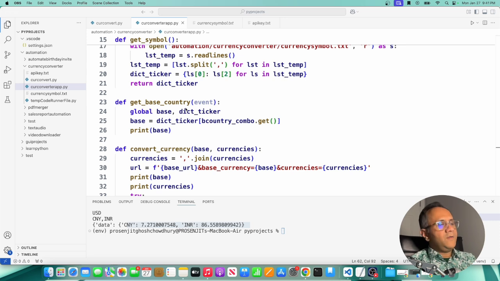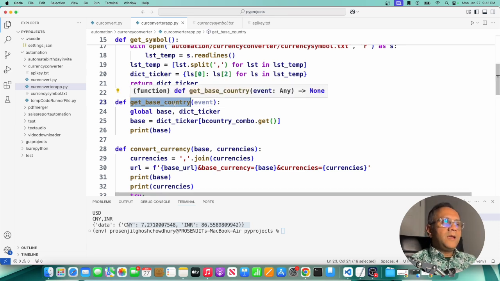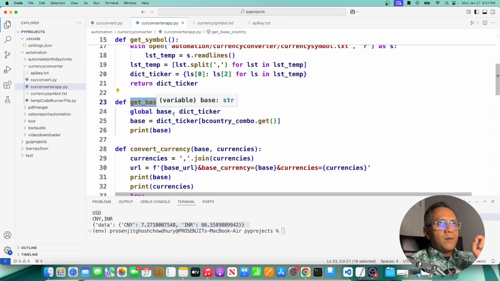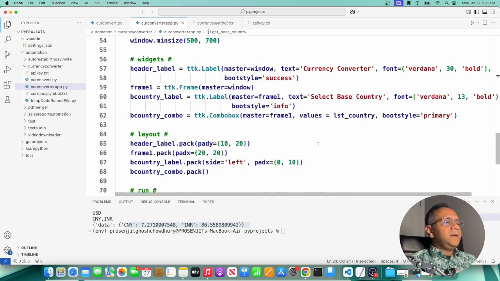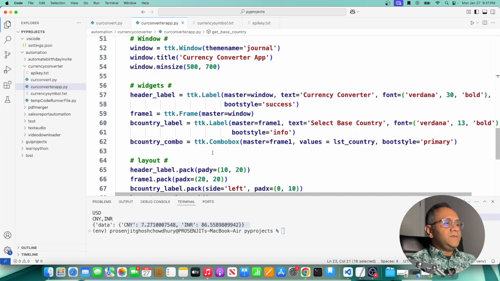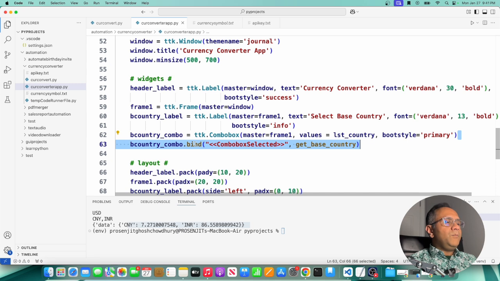Perfect. This particular function is created, but this function needs to be called for some event, right? Now the event is someone selects something in that particular combo box. That is the event. There is no button, right? So to catch that event, there is a way, and that is a very interesting one. There is a method called bind. I'm using this bind method on top of this combo box, and the syntax is very easy.